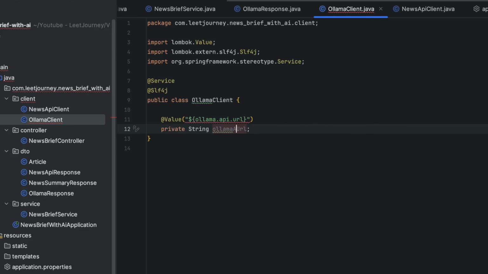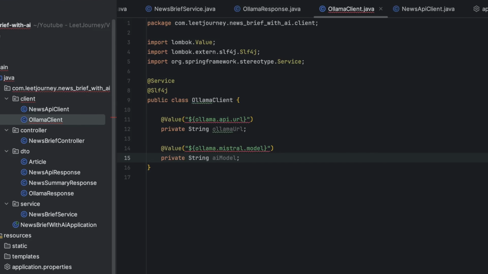I'll just call it Ollama URL, Mistral model. By the way, I'm using GitHub Copilot. Sometimes it's good, sometimes it's not that good. So AI model. So as you can see, it actually imported the wrong value import.